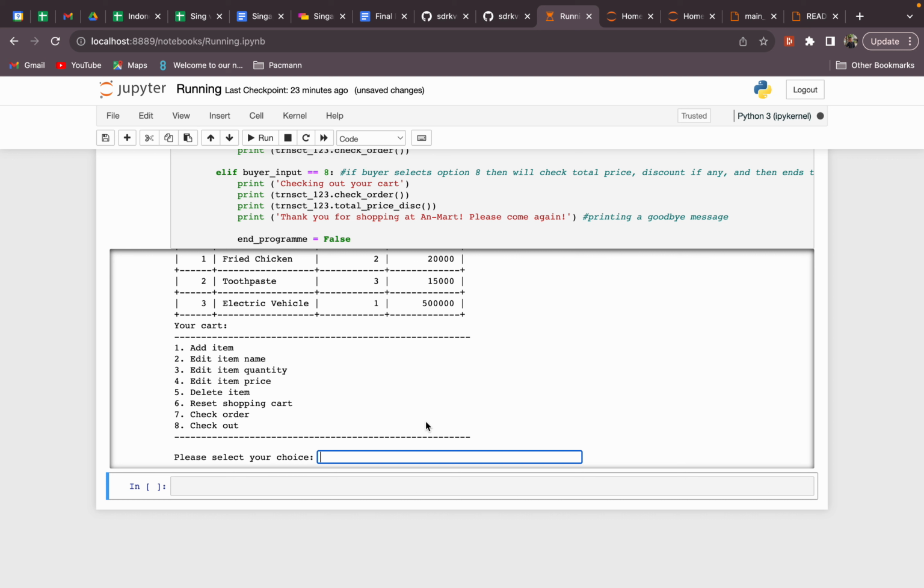Now the final test case is to actually check out the order. Let's just check it first. We're gonna go with 7. See, that's the entire cart. And now we're gonna go with the checkout.